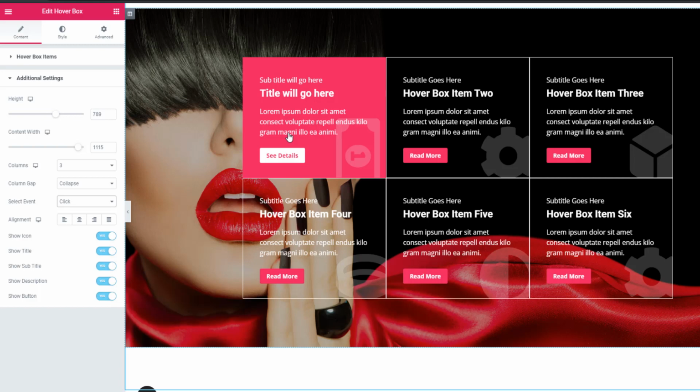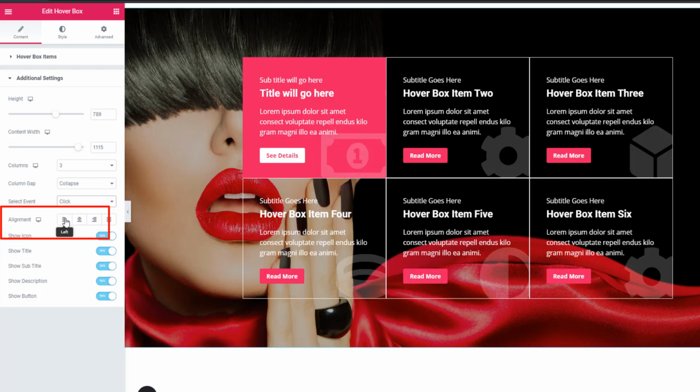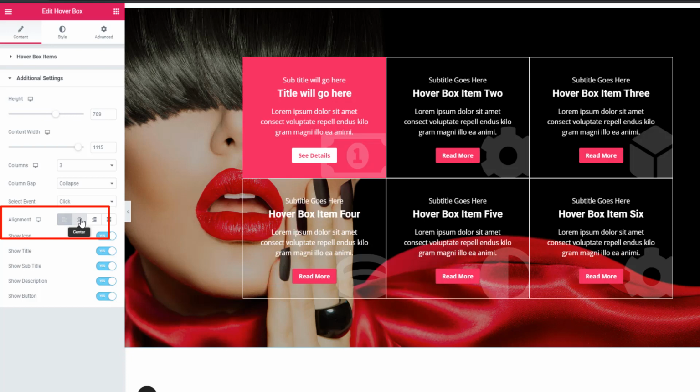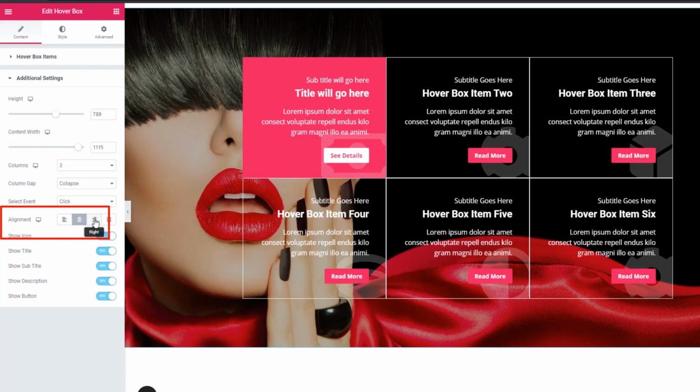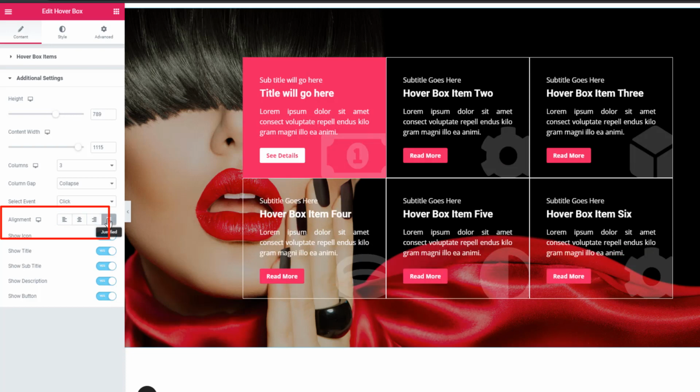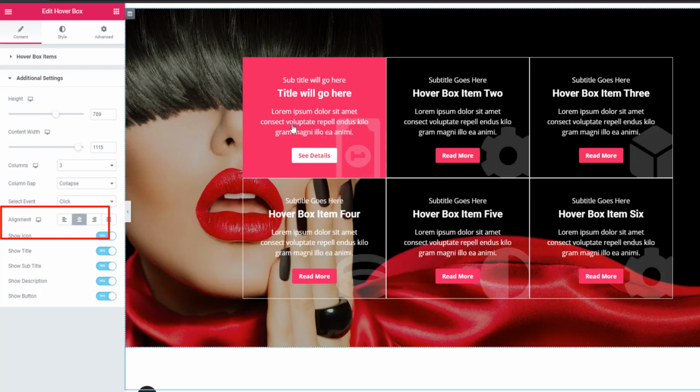If you need to set the alignment, you can align the content like title, subtitle, descriptions and button. I'm selecting left, no change. Center, see the change, or justified. And see every hover box content taking place in the center.